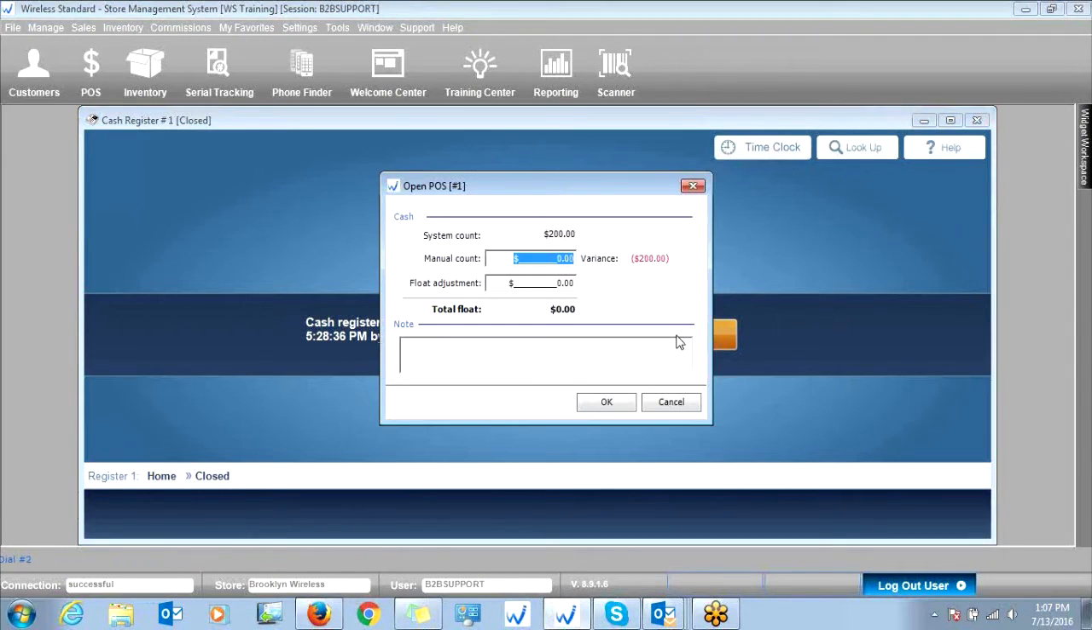Now when you click Open POS, it will give you a system count. And this number is what currently should be in the drawer. Now if you're first starting and you're opening the register and you don't have anything currently in the drawer and you want to let the system know that you have, say, $200 to start, you could do so here in the manual account, or you could type in that 200 in the float adjustment.